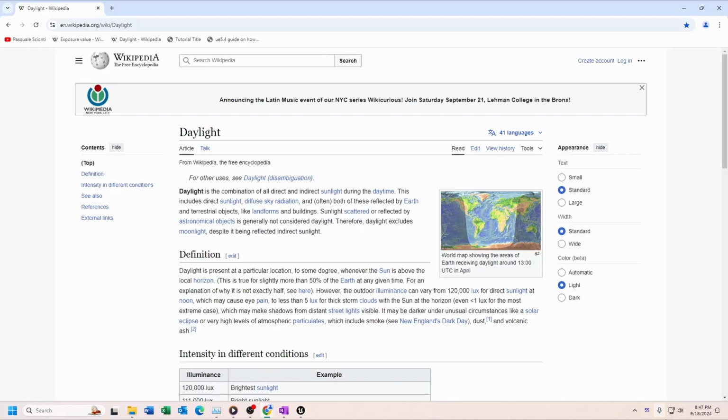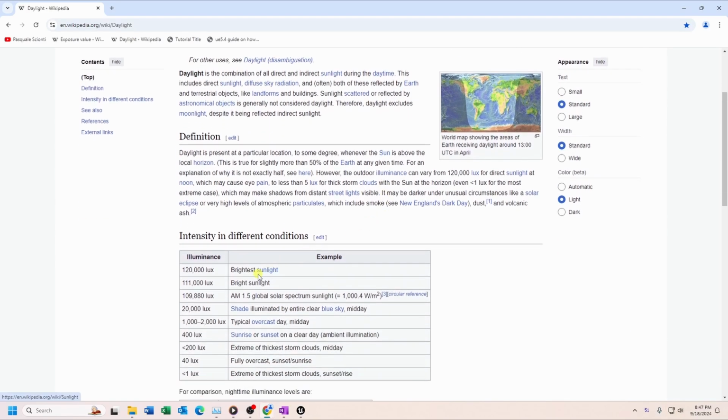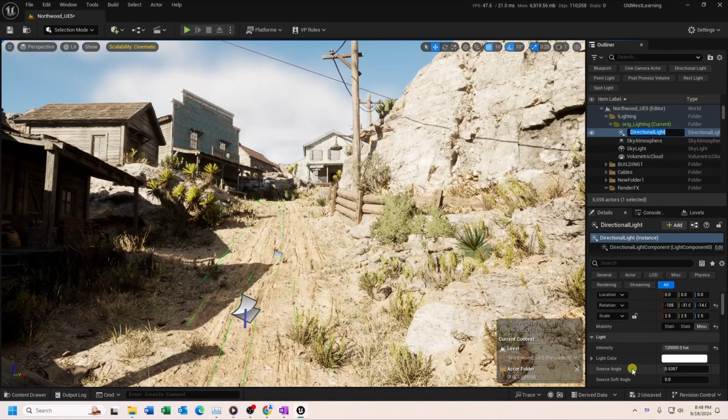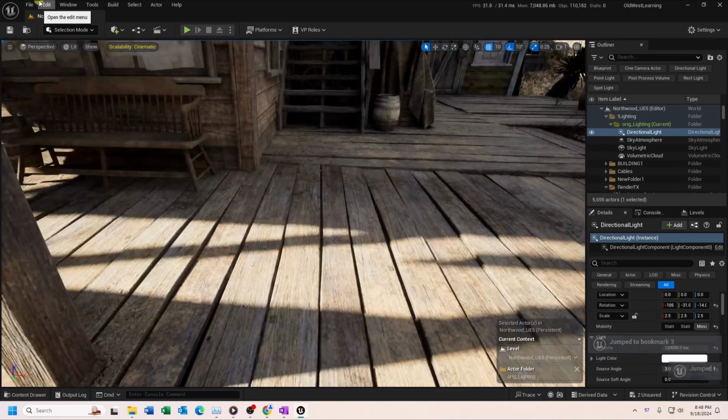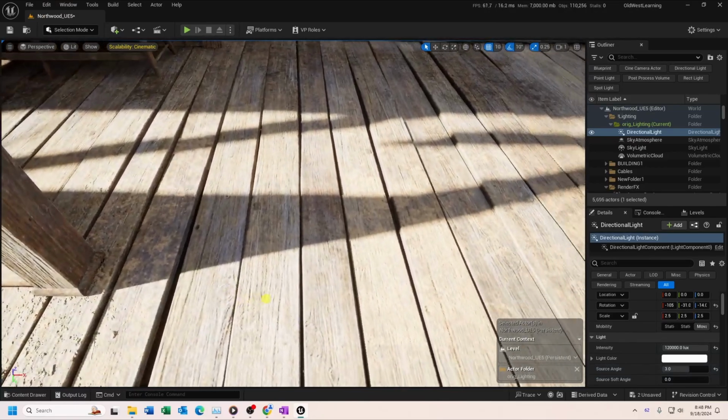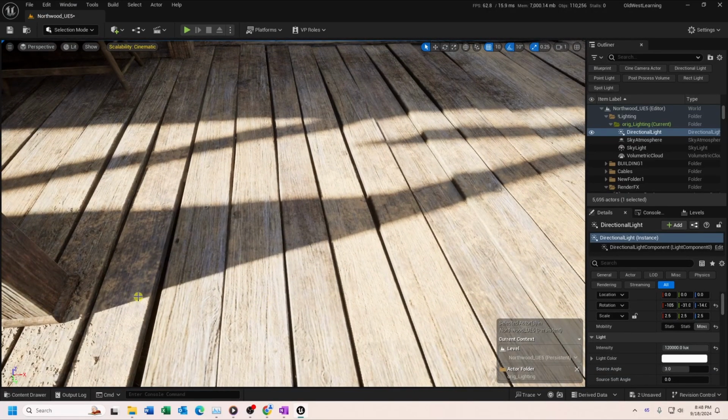If you jump over to this Wikipedia page, you can see here is where we got that value of 120,000 from. The next thing we want to do is go back to our directional light and look for source angle. We want to set that to 1.5. This will give us a really nice fall off to our shadows. So if you look here near the base of the post, the shadow is sharp, but as it moves farther from the base, you get this nice blurring effect.